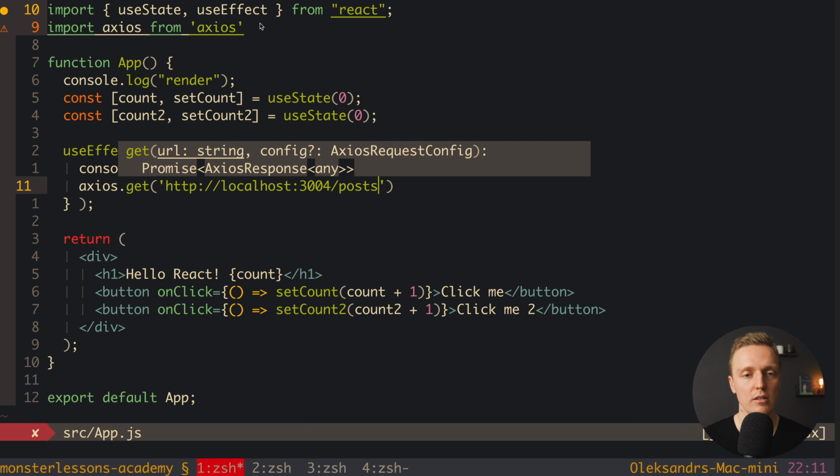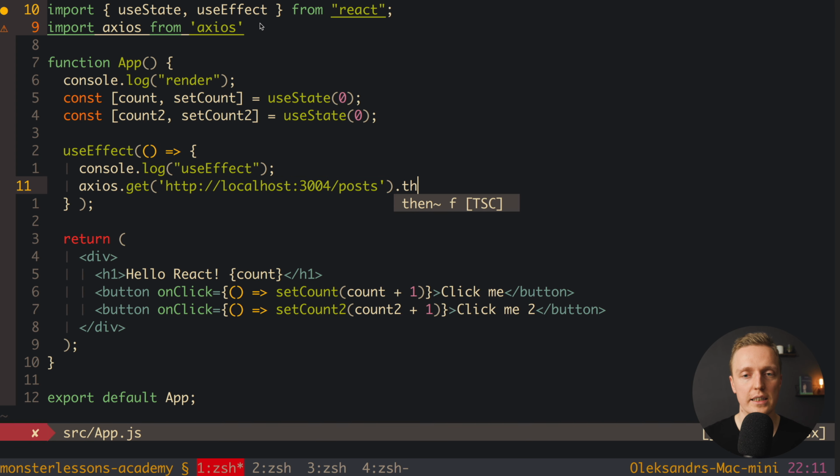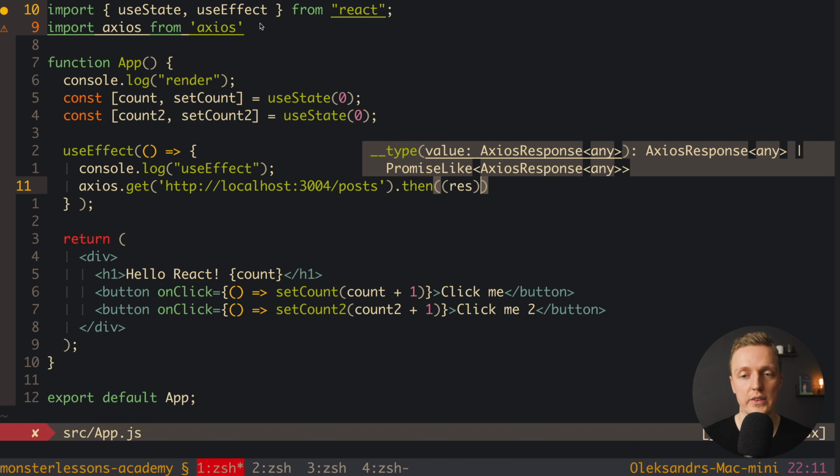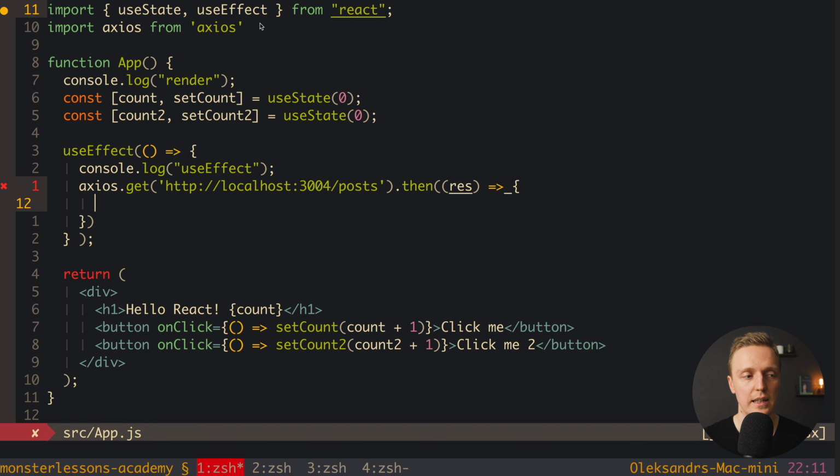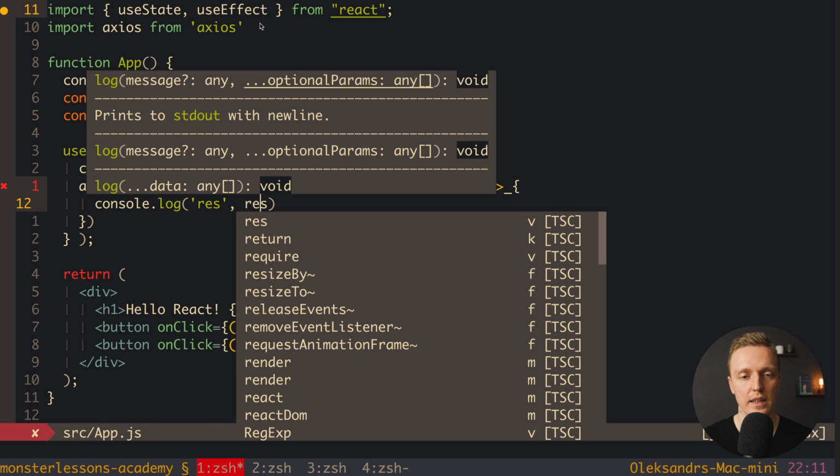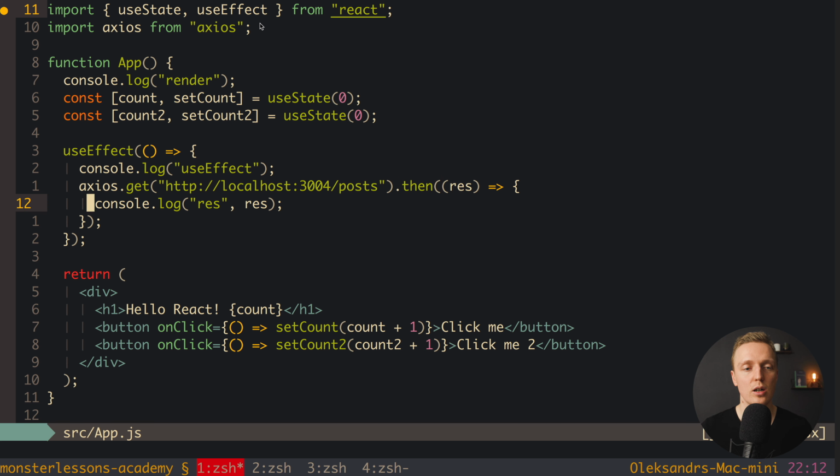In our case, it's localhost 3004/post. And now we can write here then, and we're getting a result, which is actually a response. And now, first of all, we want here to console log our result. The problem is here that our code now will be run on every render, because actually here we didn't provide dependency array, and by default it means that it will be run on every render.